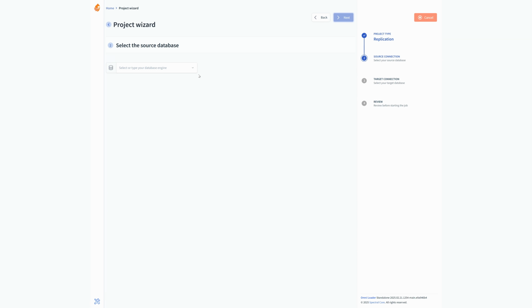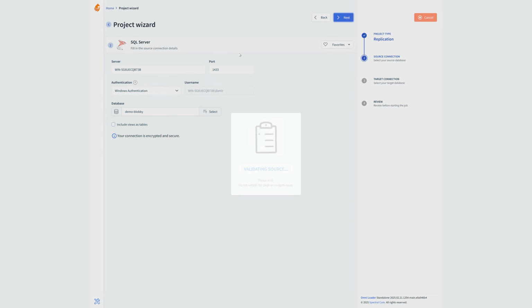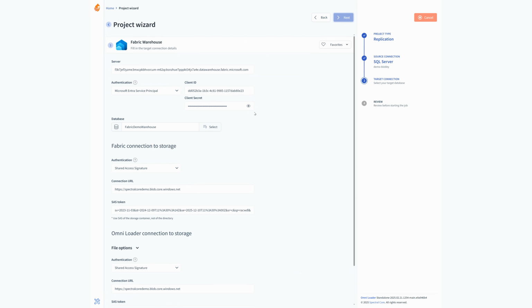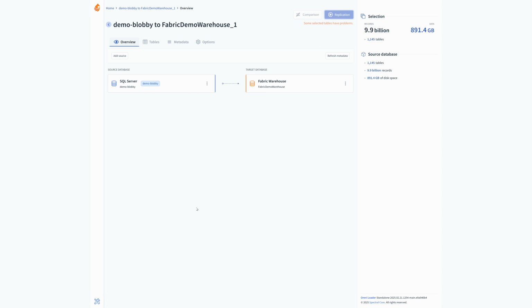So I'm going to click data compare and sync, select SQL Server, same source database, and then Fabric Warehouse, same warehouse, click next, and done. Okay, so we're now waiting for the metadata information to be read from the databases. Now when we compare this overview screen to the overview screen from the full table copy project, there is a difference in the upper right corner. Instead of load data, we have a comparison and replication button. And additionally, they're disabled because some selected tables have problems.